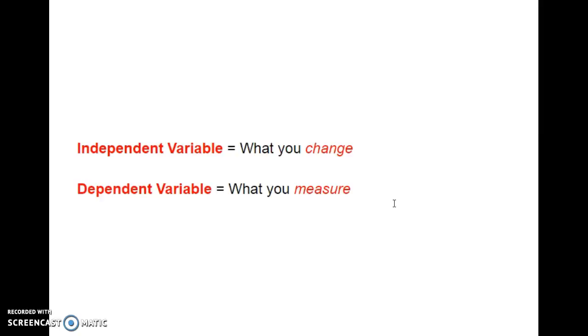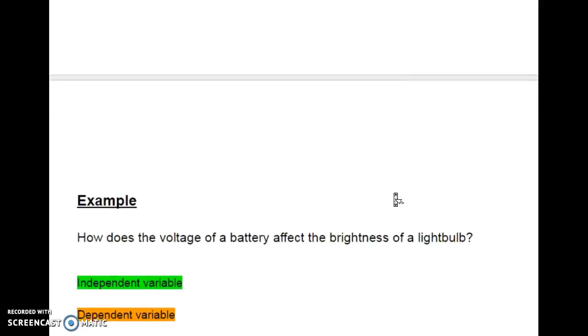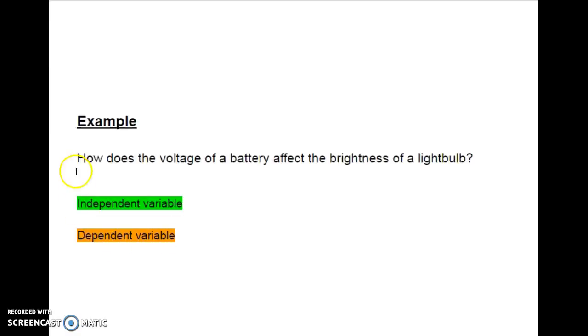I can't just change the noise by itself, but I can change something else, how hard I'm hitting the drum, to affect how loud the noise is. So the noise depends on how hard I hit the drum. So let's look at an example. My research question here is, how does the voltage of a battery affect the brightness of a light bulb? So I'm going to highlight my independent variable in green and my dependent variable in orange.